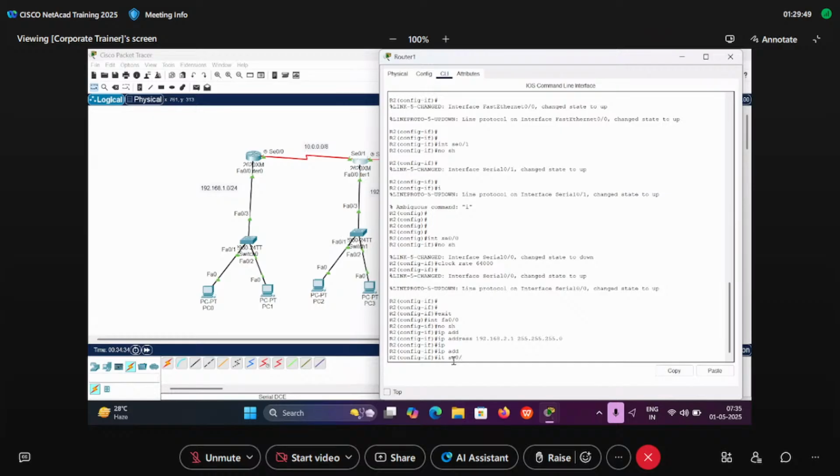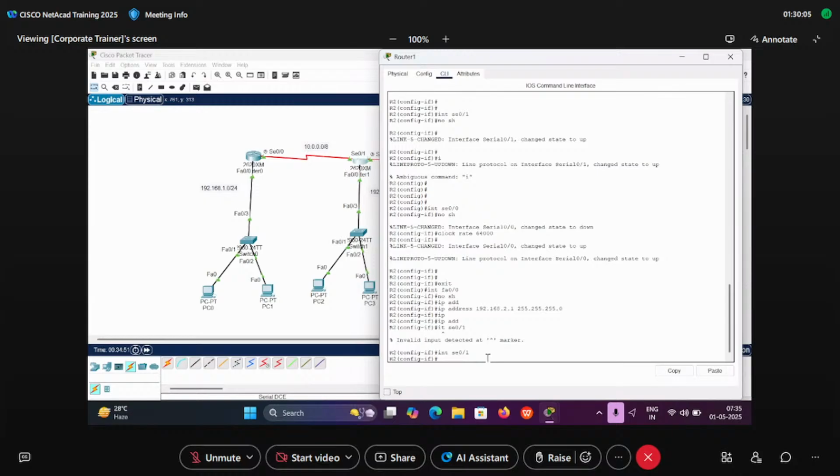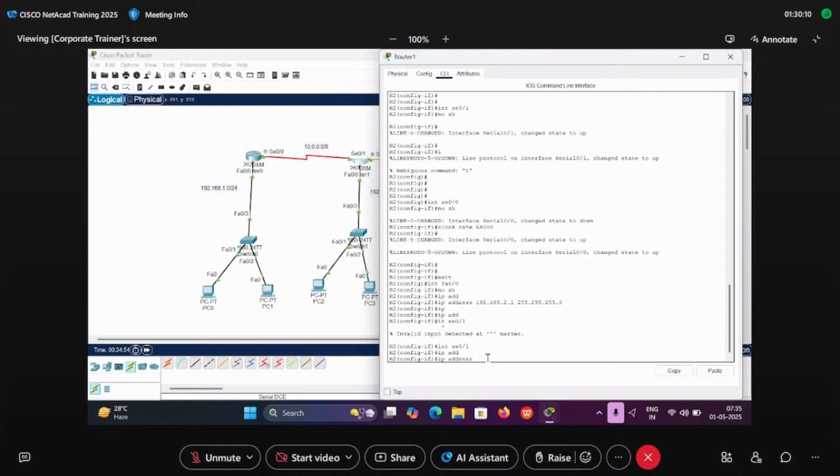By mistake I have written IT instead of INT. There should be INT SE 0/1. And now I need to give the IP address with the value 10.0.0.2 and subnet mask 255.0.0.0. Do it for the next one.